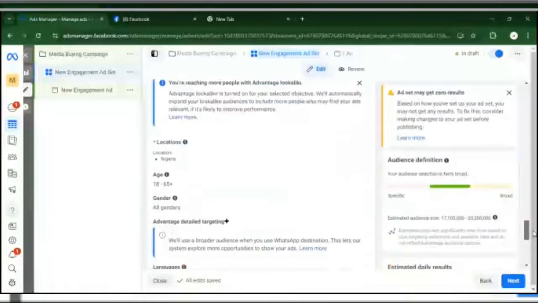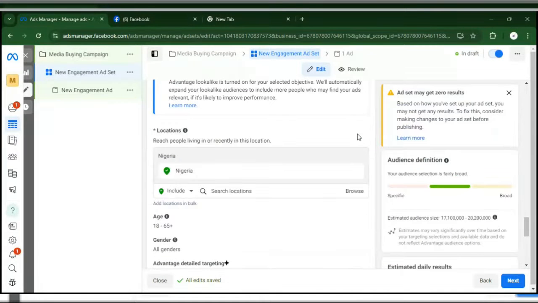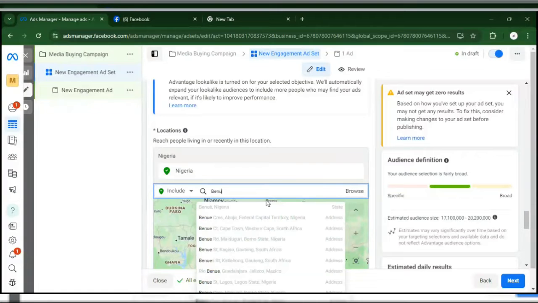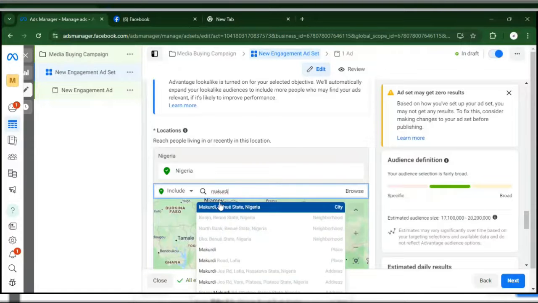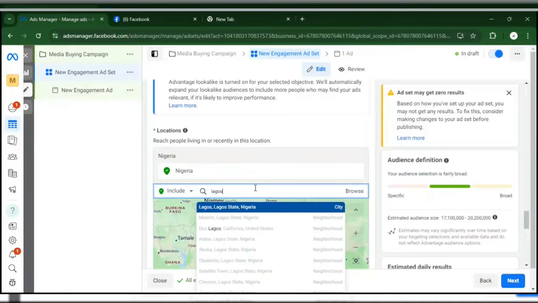So here is where you select the location. This location could be based on country or it could be based on state. For instance, if I want to target only people in Benue State, I'll type Benue State and select it. If I want to target only people in Makurdi, I'll be able to select it and target. If I want to target only people in Abuja or Lagos, I should be able to select and target. So the location or destination of your client's choice determines what you select here. If I select Lagos State, it means I want people from Lagos to see the advert, right?